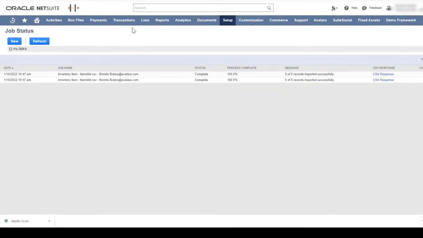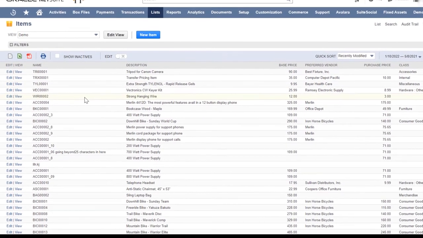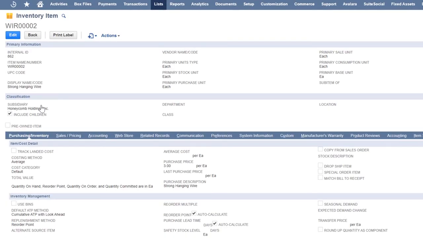When your import has successfully completed, look at one of the items from your import. You'll see the Avalara tax code along with the other item info.